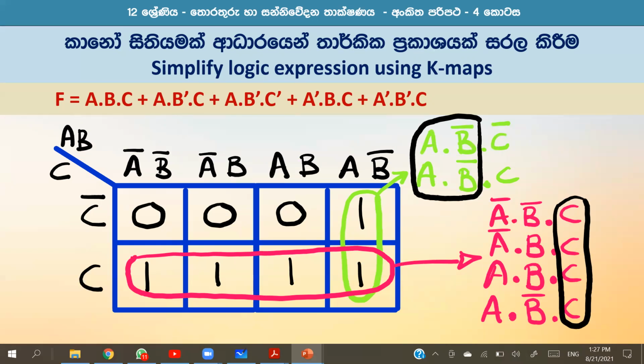So now we know the answer. What is going to be our answer? A dot B bar, that is the one term, and C is the other term. So A dot B bar plus C is going to be the simplified answer.